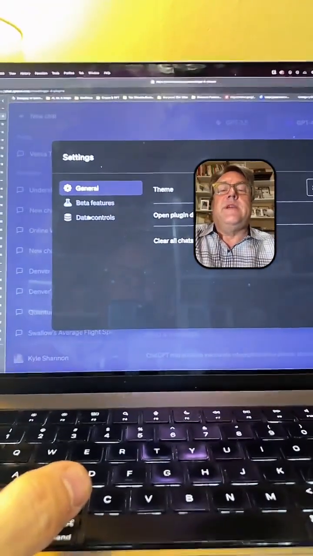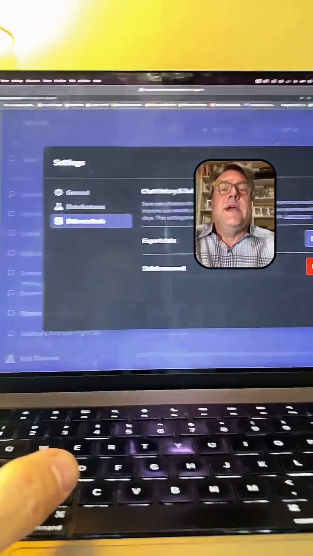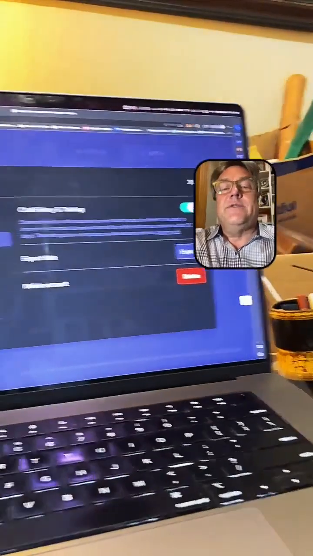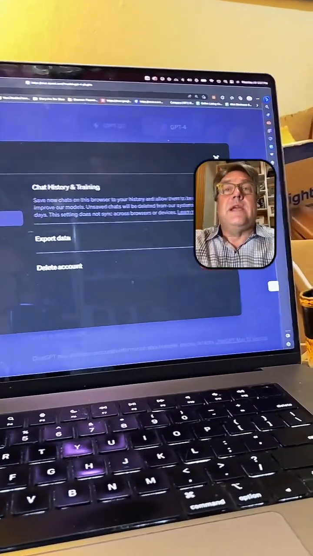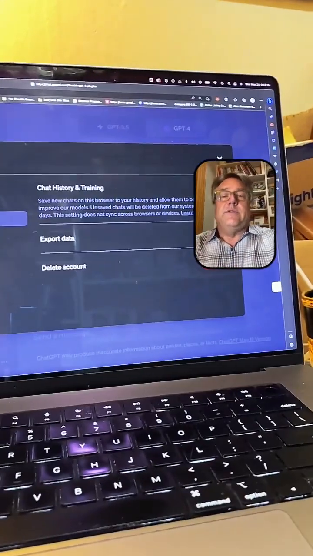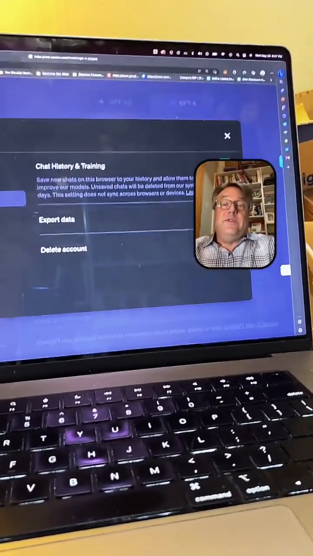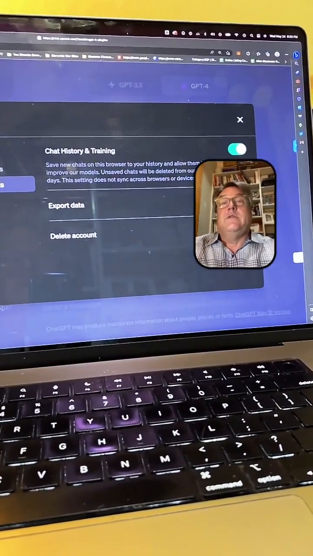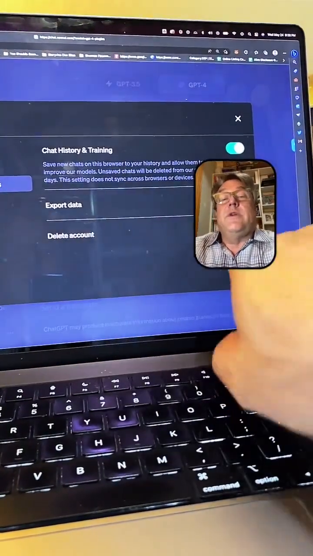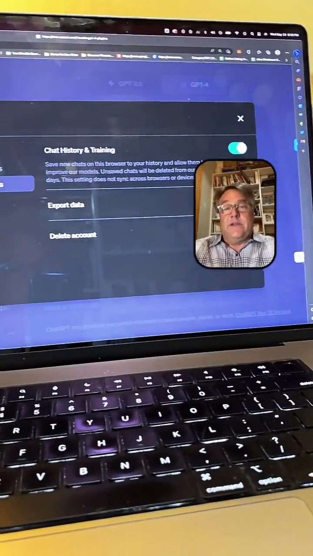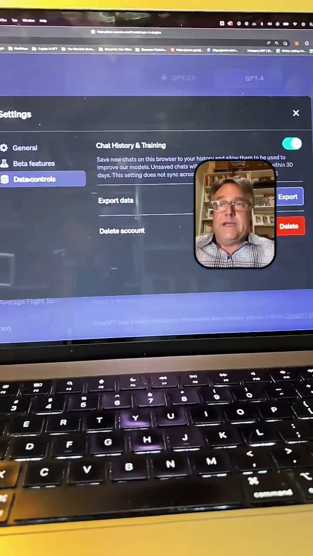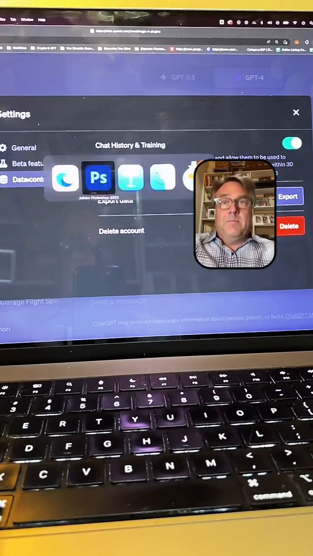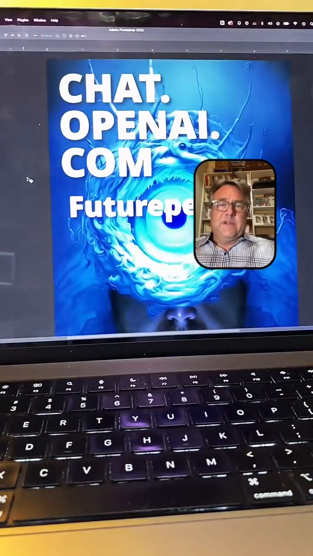The bottom setting here is called data controls. You can turn off your chat history and training, which basically means they're not going to use anything that you put in it for training. If you do that and you have a long chat history, it will delete your chat history. So make sure that you export your data first so that you maintain all your prompts. But I wouldn't be too concerned.